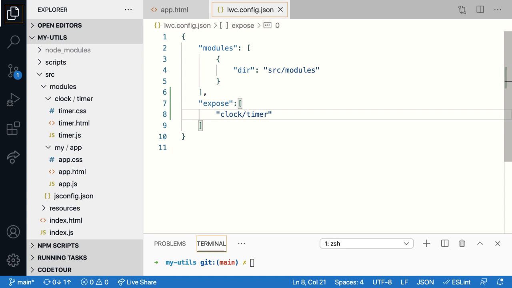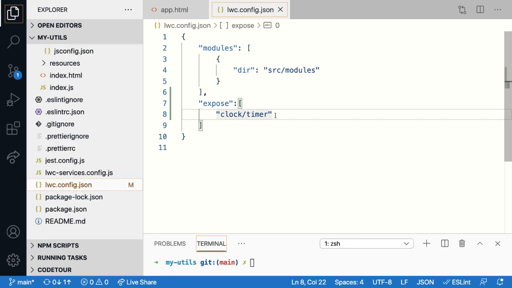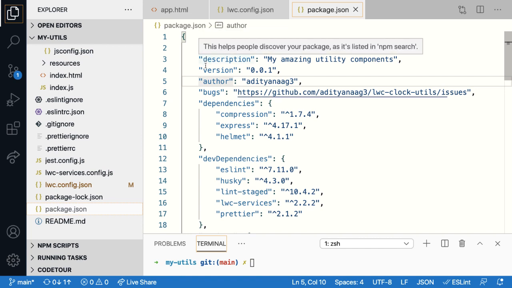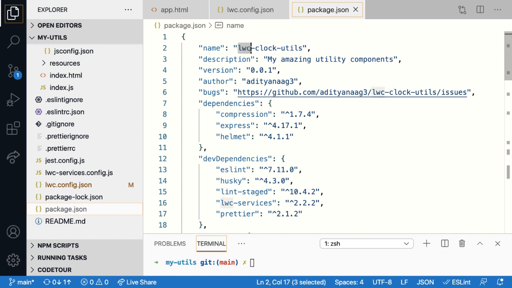You can either publish it to the standard NPM registry that I was just showing you, or a custom registry if you have one. The standard registry allows you to upload unlimited public packages, but you'll have to pay to upload private packages. The packaging process utilizes the package.json file to determine things like the name of the package, description, version, and many other things. So I'm creating a package with the name LWC clock utils, and this is what I can use to find my package on NPM once I've published it.